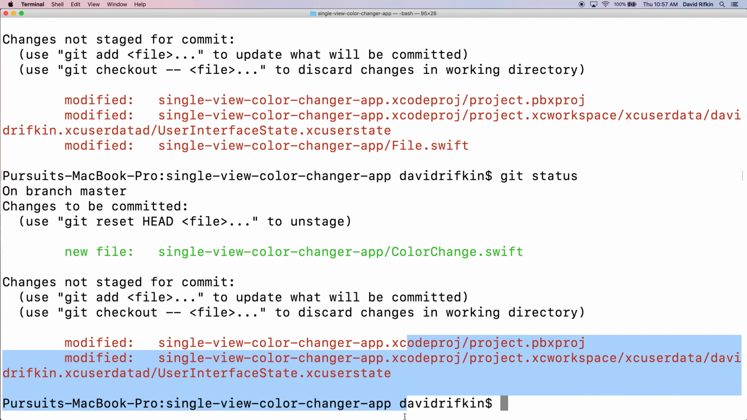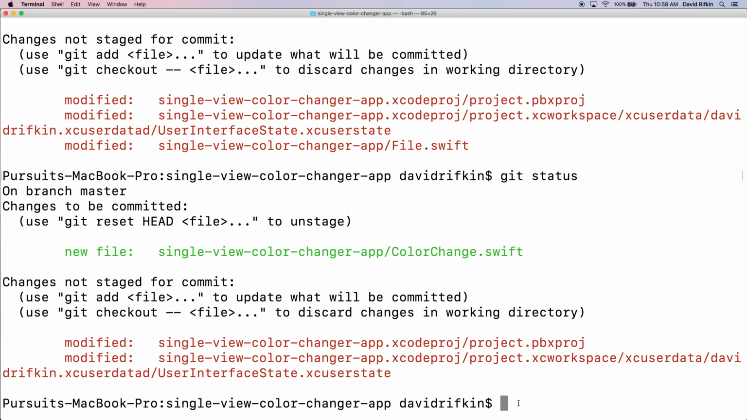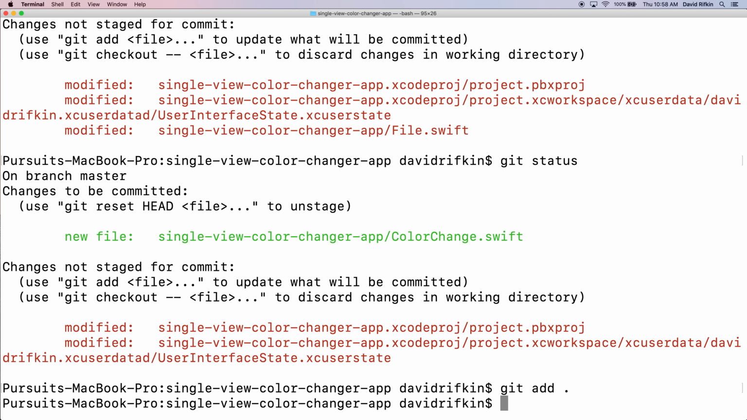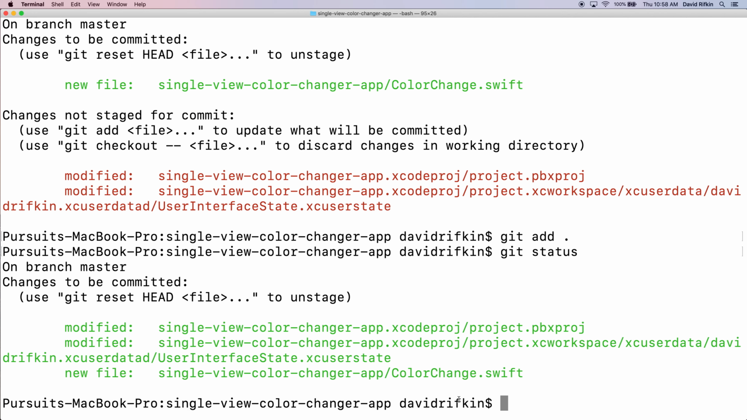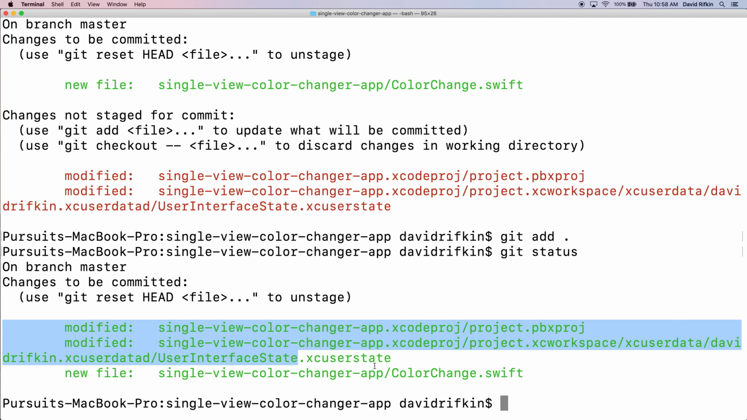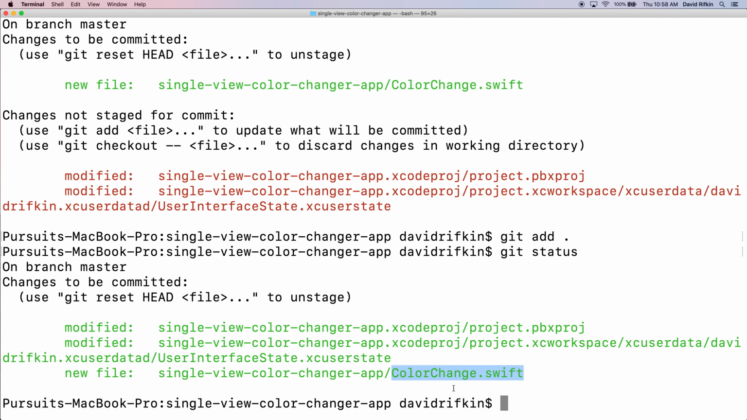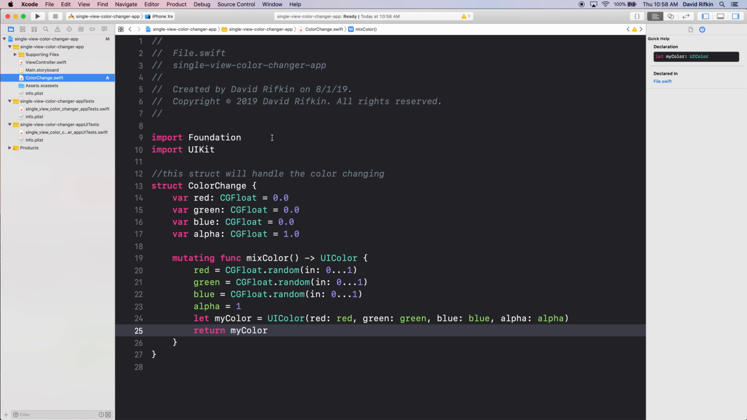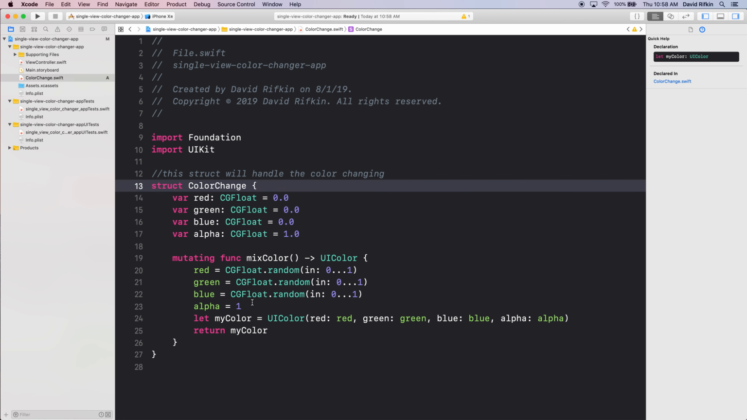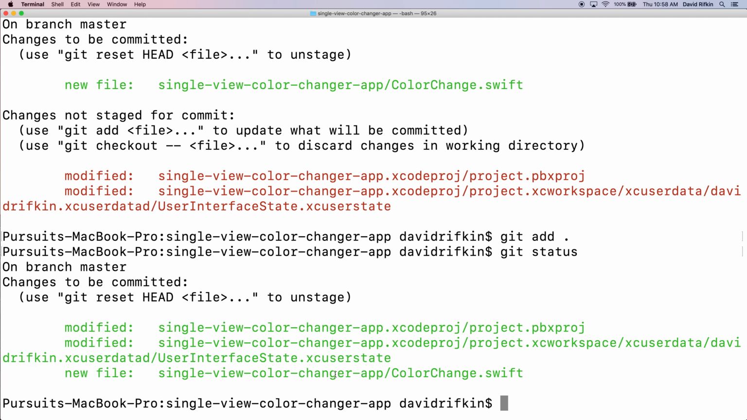Then it's going to say all this other stuff. For now, you can just commit all of that. So I'm going to add all of it. If I check my git status now, there are all those changes to the project, to the settings, and then also my new file colorchange. If I haven't committed a new file yet, it's going to commit everything in that file. I won't have the opportunity to look through that file. So because I have a new file called colorchange.swift, and it's got some code in it, when I commit this, it's going to commit both a new file and all the stuff in it.